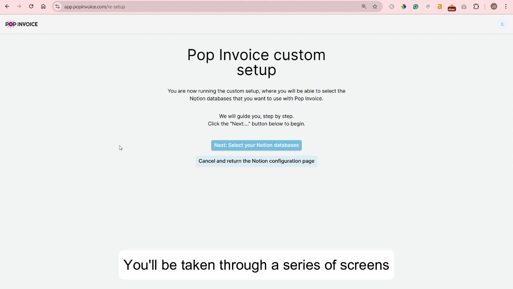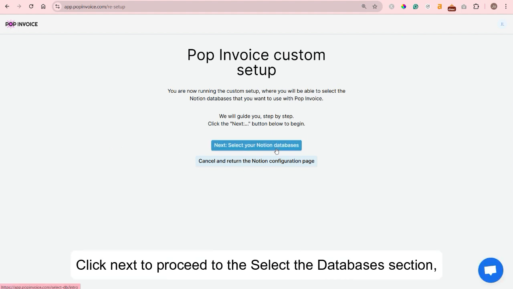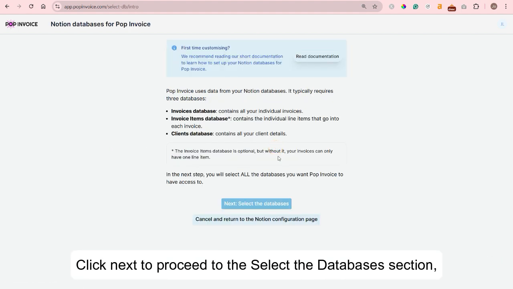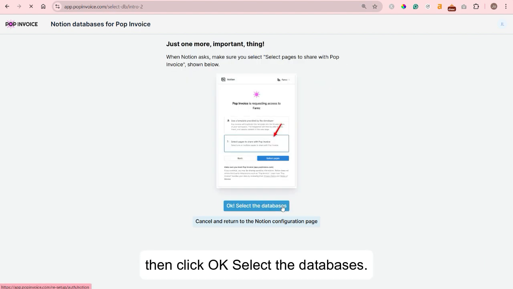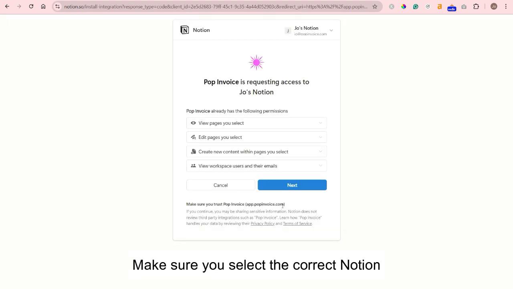You'll be taken through a series of screens with detailed instructions on how to connect your Notion workspace to Pop Invoice. Click Next to proceed to the Select the Databases section. Then click OK, select the databases. Now you'll be prompted to connect to Notion. Make sure you select the correct Notion account from the drop-down, then click Next.